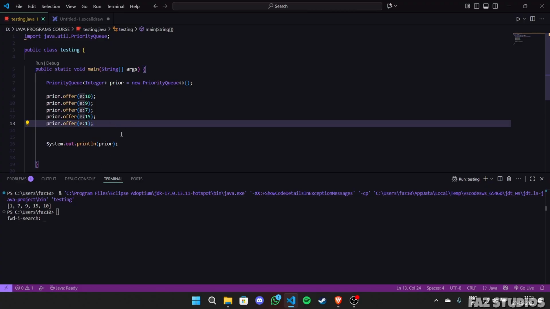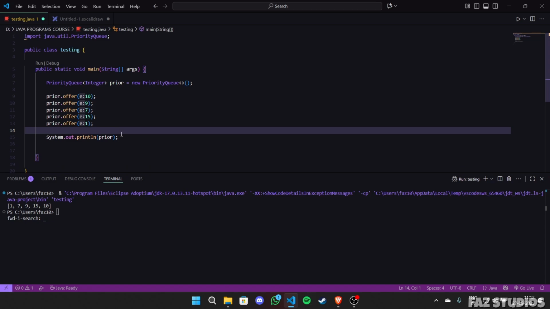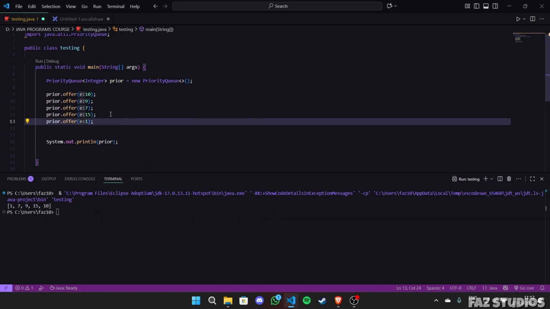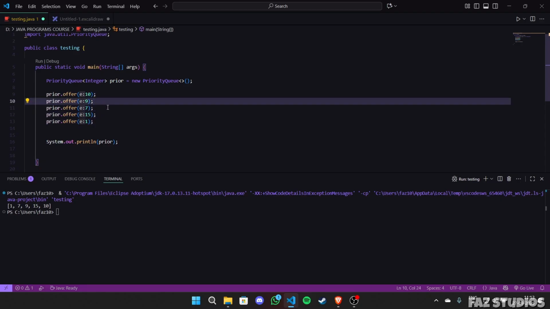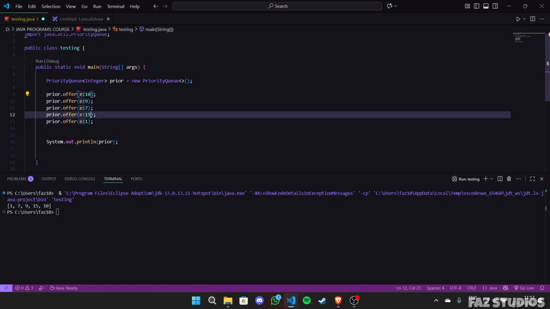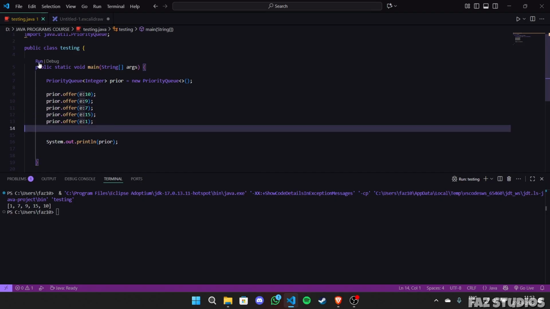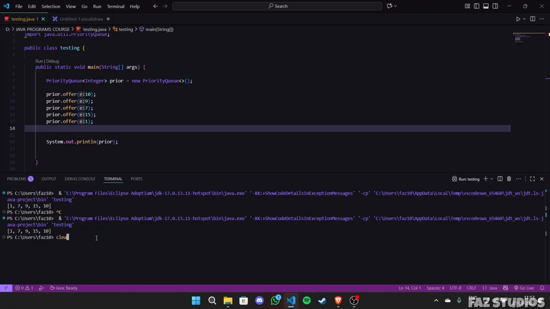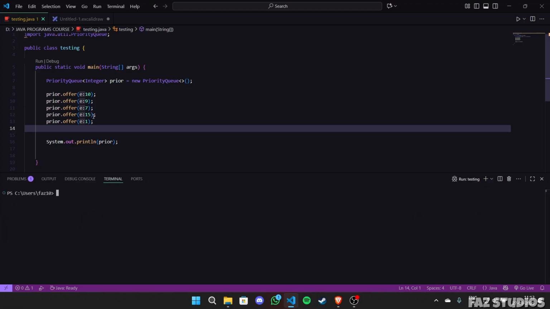So let's go again. I hope you have understood the concept and how it is different from queues. I want to explain how priority queues work in Java. Priority queues arrange these values based on ascending order. So the order goes 1, 7, 9, 10, and 15. That is the order it generally runs in. So that's what happens in a priority queue.